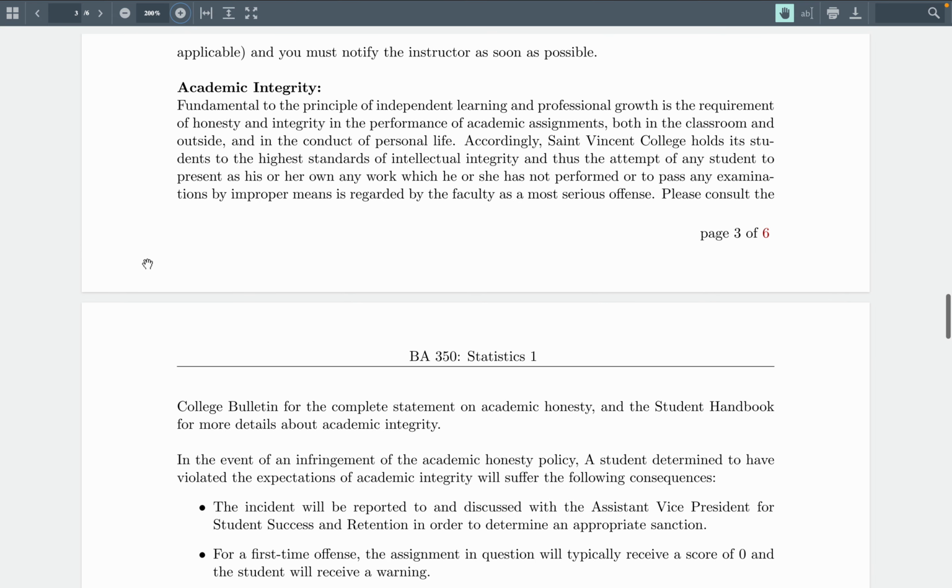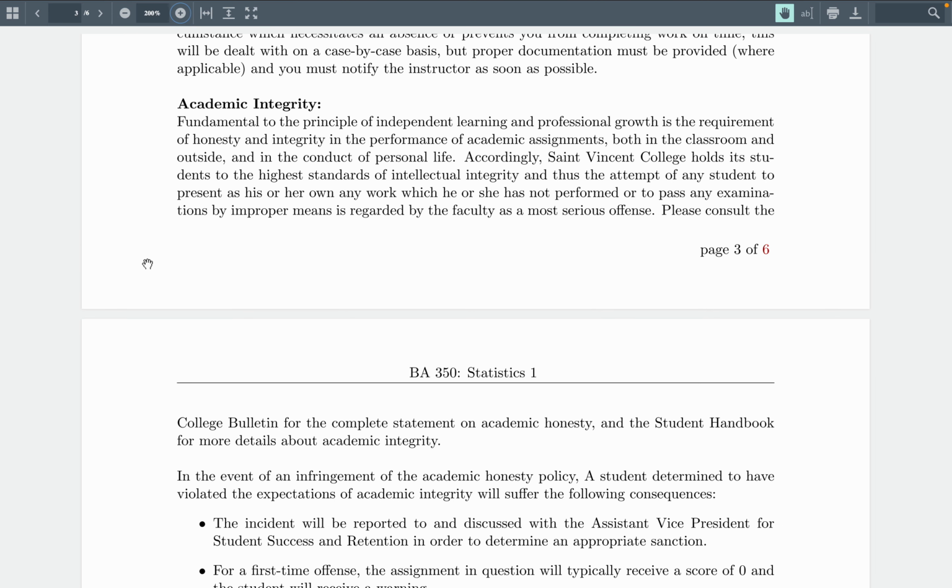Academic integrity. I guess one thing to discuss would be ChatGPT. I'm not anti ChatGPT. It is a tool to be embraced. I don't want you to just copy paste the discussion questions into ChatGPT. I do ask that you actually write something yourself.